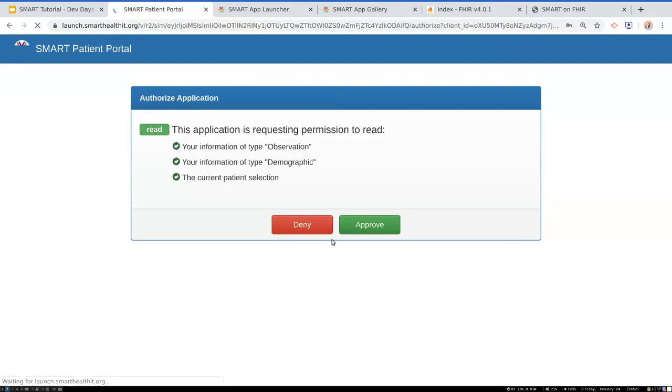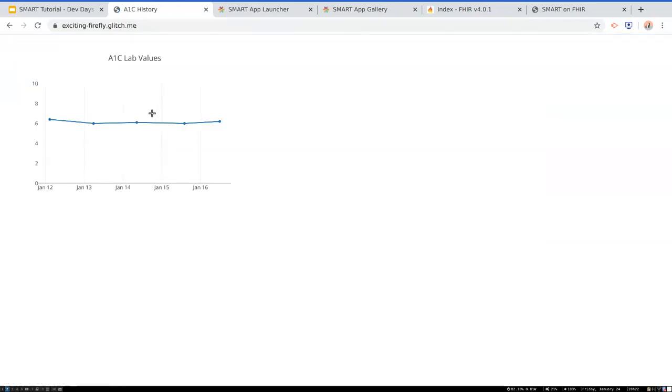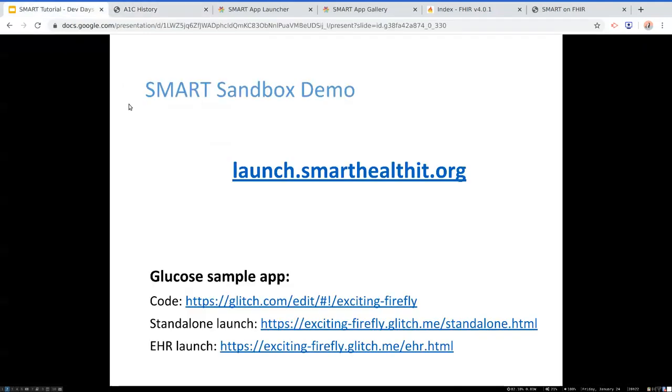But if I click the login button now, I will be given a permission screen that says the app is trying to access data about observations and patient demographics for the currently selected patient. And if I approve this access, I'll be sent back to the app, and it can call the FHIR API, retrieve some hemoglobin A1C values, and plot them here in the plot that you see on the screen, which is a temporal plot of previous lab results. So that's an example of what the Smart API looks like in action, going through the OAuth launch and then fetching data through the API.